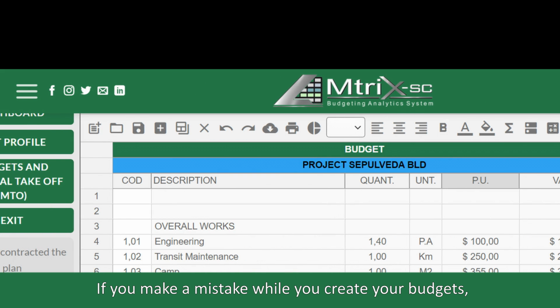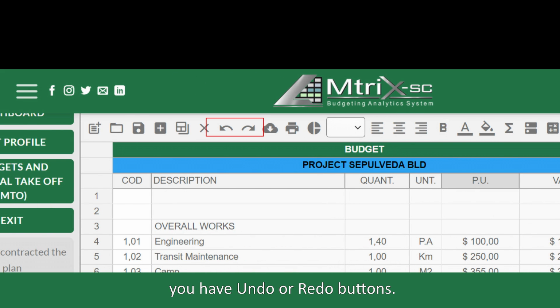If you make a mistake while you create your budgets, you have undo or redo buttons.